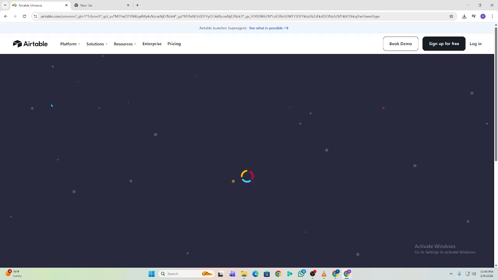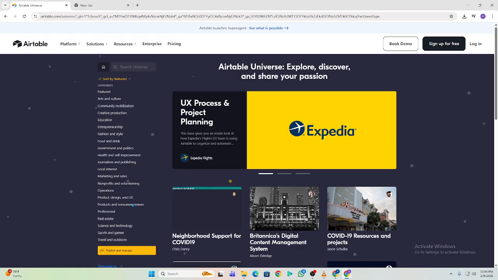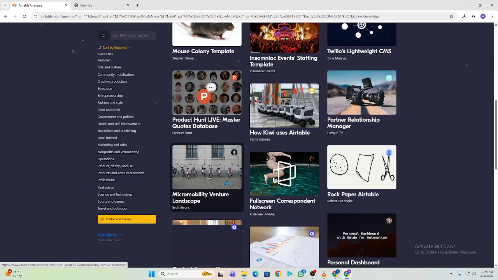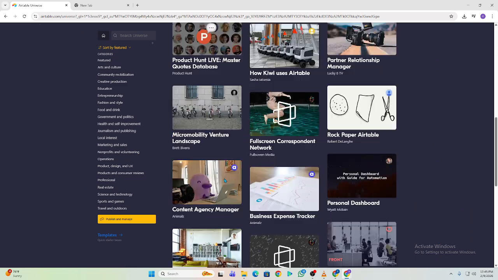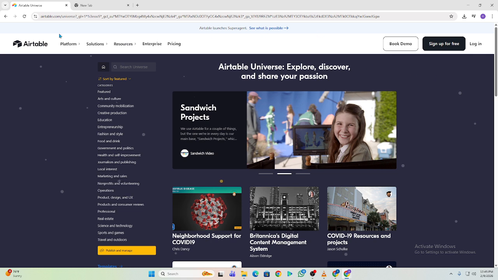Now, customize each view. You can apply filters, sorting, grouping, and hide fields. These changes apply only to the current view, not the entire base. This is where views really shine.